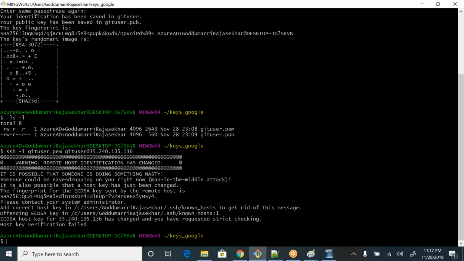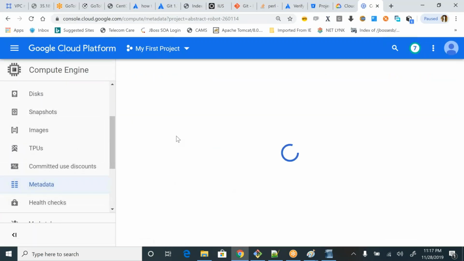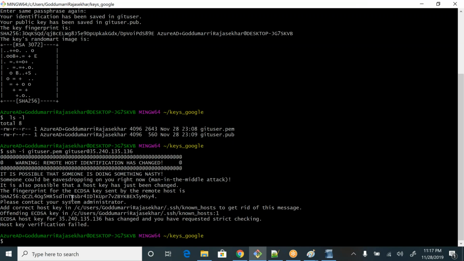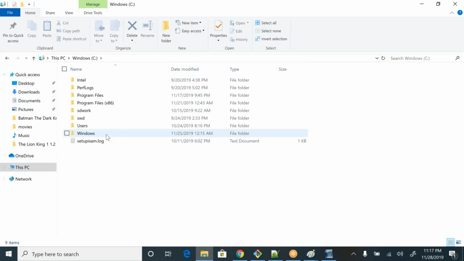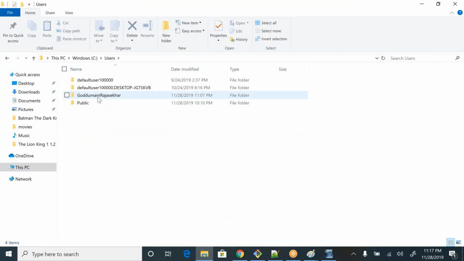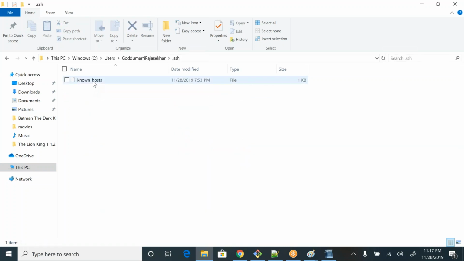Okay, since I will be using this again and again, and I changed the keys. I already had keys here, and I added more keys. So it is common to get this kind of problem. When you get this problem, just go to your user directory, Users, and your username. There will be a .ssh folder created. Remove this file, known_hosts.